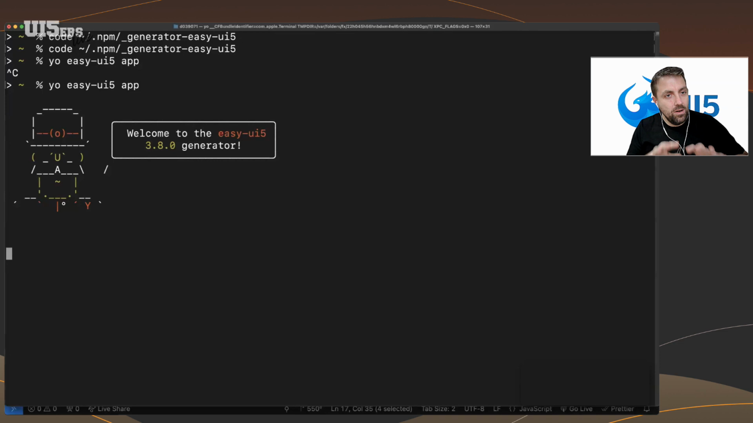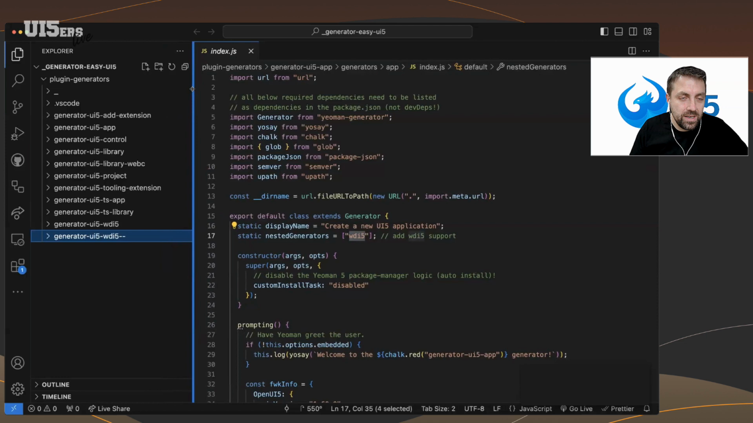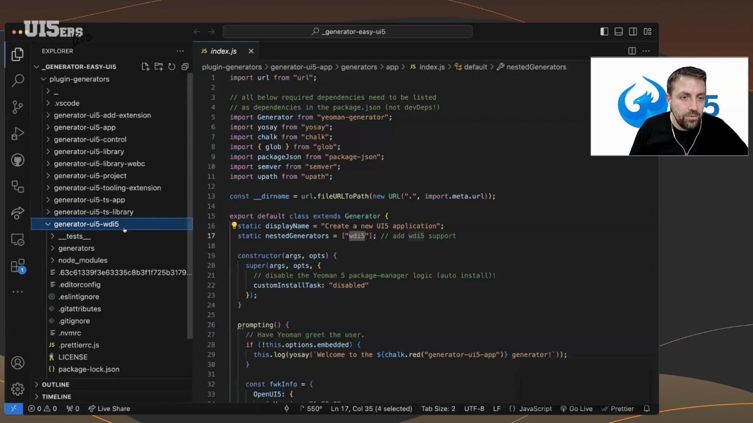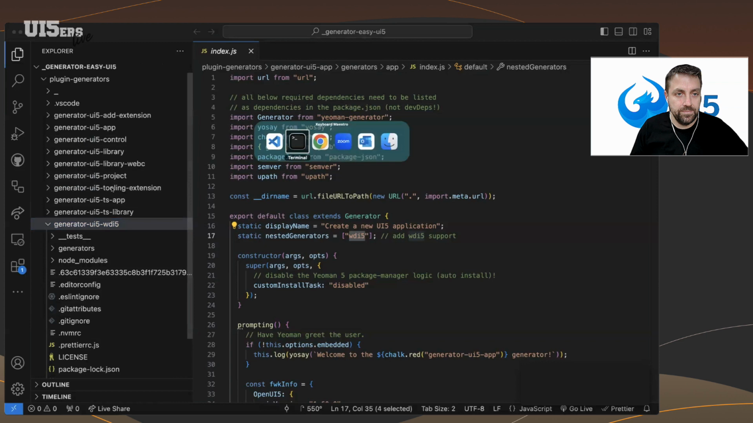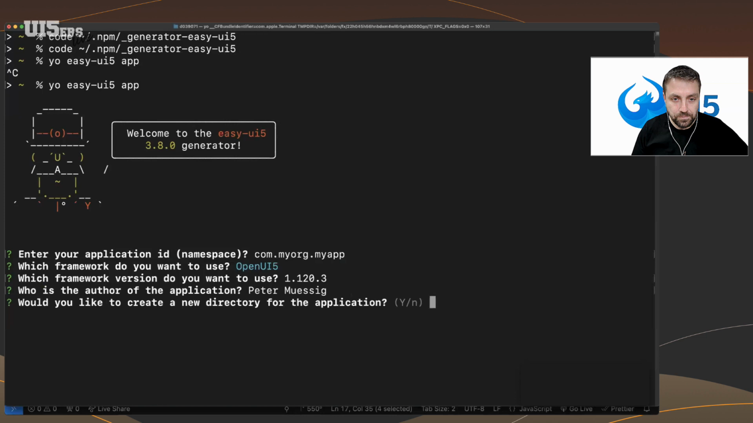So we can see this is the cache. It's in your npm home directory. There is a directory underscore generator easy-ui5 inside. So that's the place where you find all your locally installed generators. And here now you can see the generator ui5 vdi5 is being installed next to the others. And then the regular process more or less starts here to run the generator and the nested ones behind the scenes. And as Volker mentioned, there is a handshake between the generators. At the moment, we don't pass all these options which are configured here, but there is one thing.